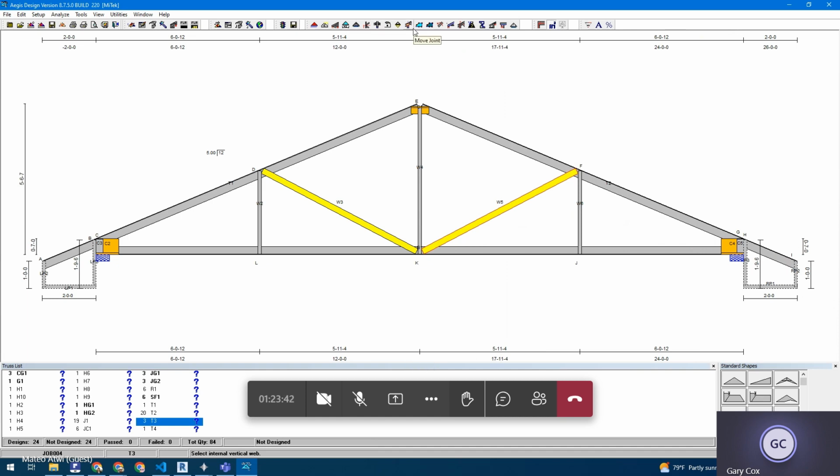We're going to skip the next two real quick and just do the other ones. We're going to go to the easy ones here. Reverse web. Click on it, pick a web, it flips it. Now, some things you can't flip. Verticals you can't flip. It's only for diagonal webs is what that's for.